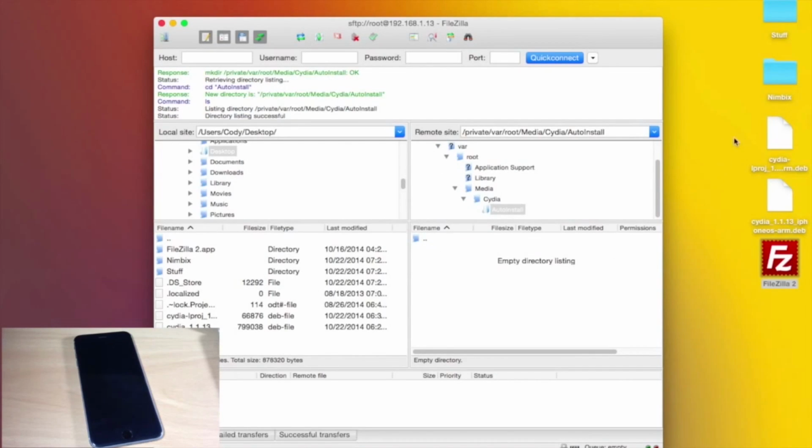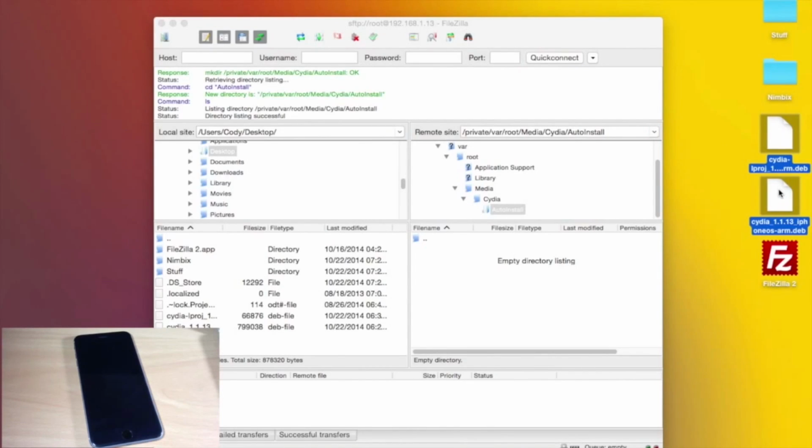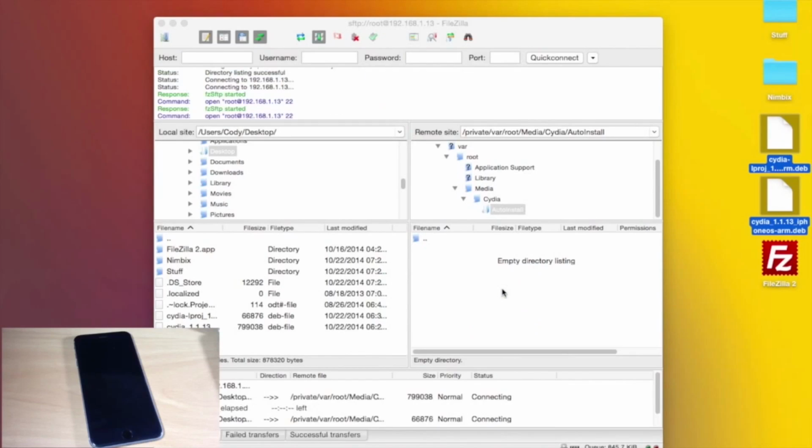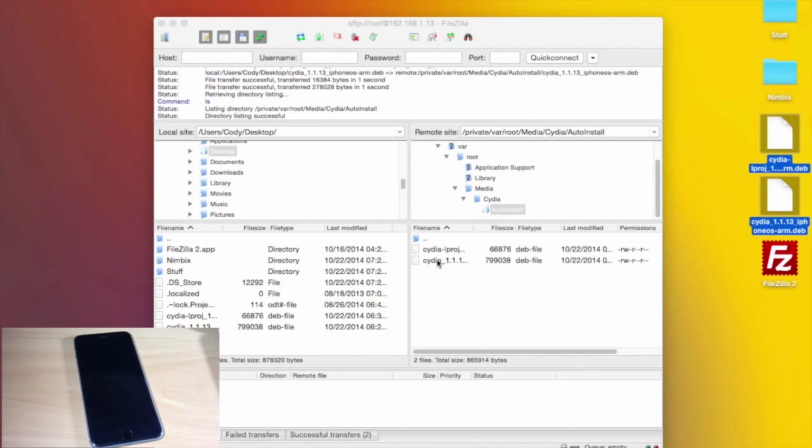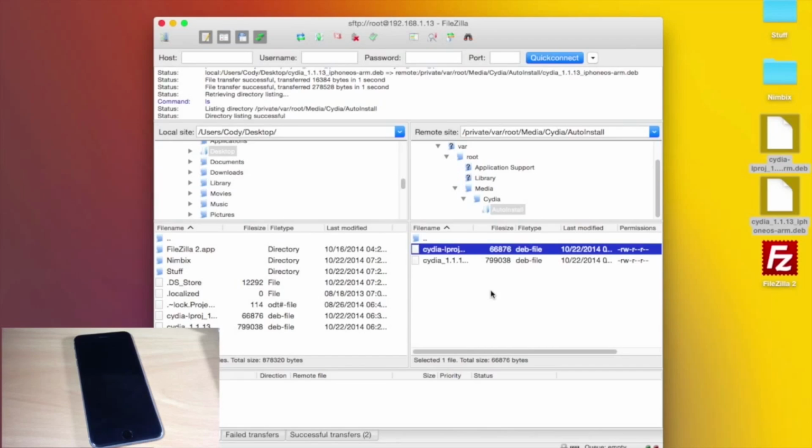And then this is where we're going to put our debs, which you can just drag and drop. So if we copy both of these just by dragging over them, then we're going to drop them in right here to autoinstall. And they should go ahead and transfer. As you can see right here, they're both in there now. And now we're completely done with FileZilla.